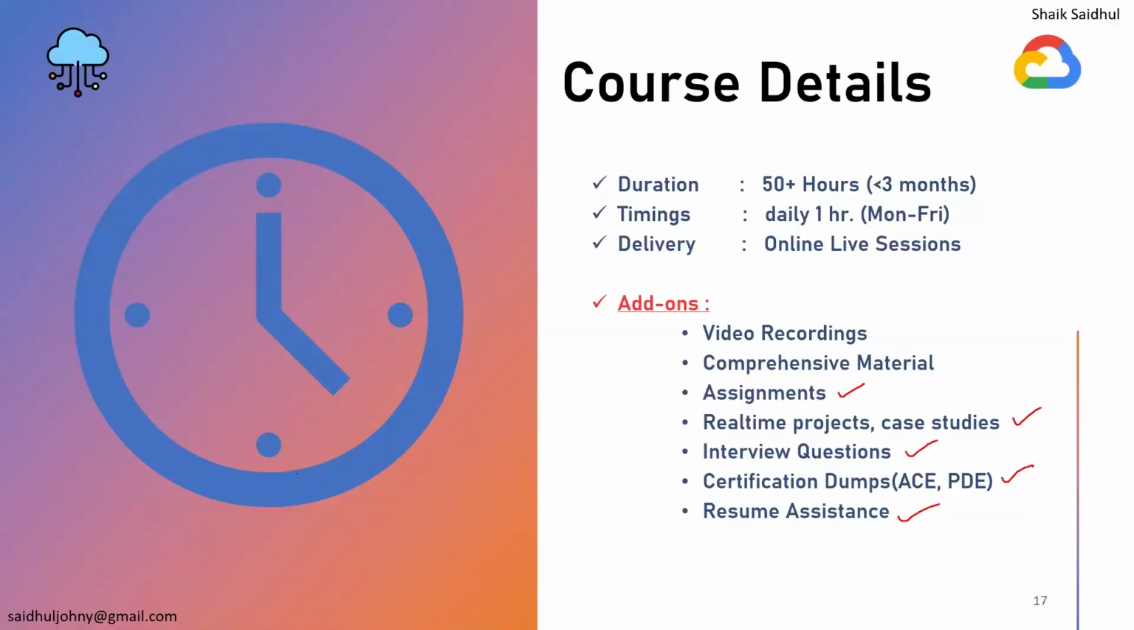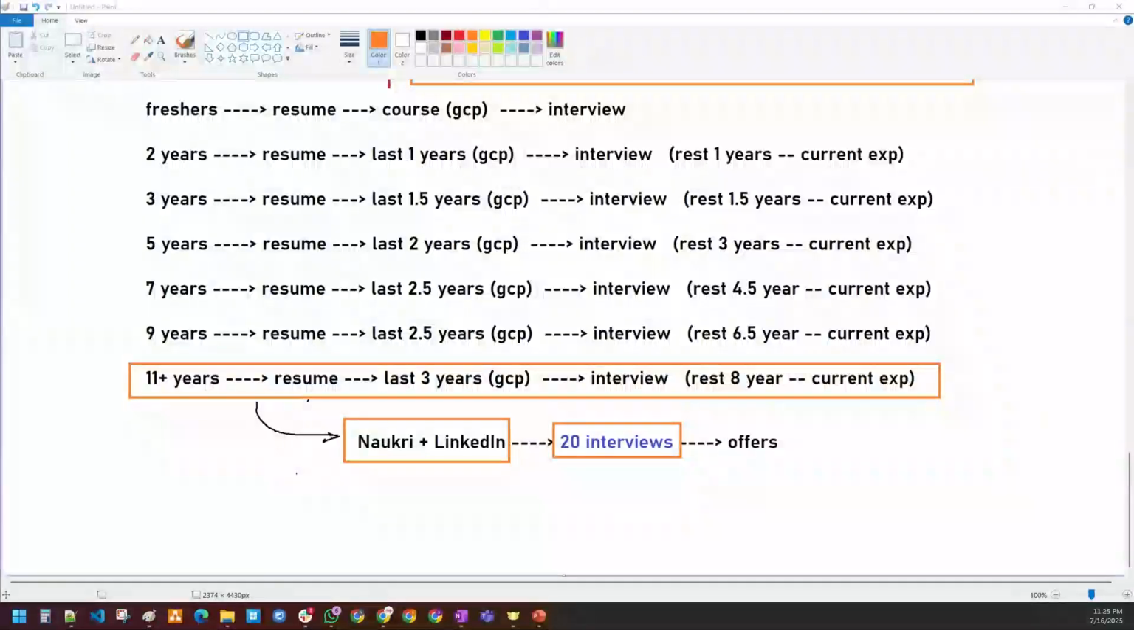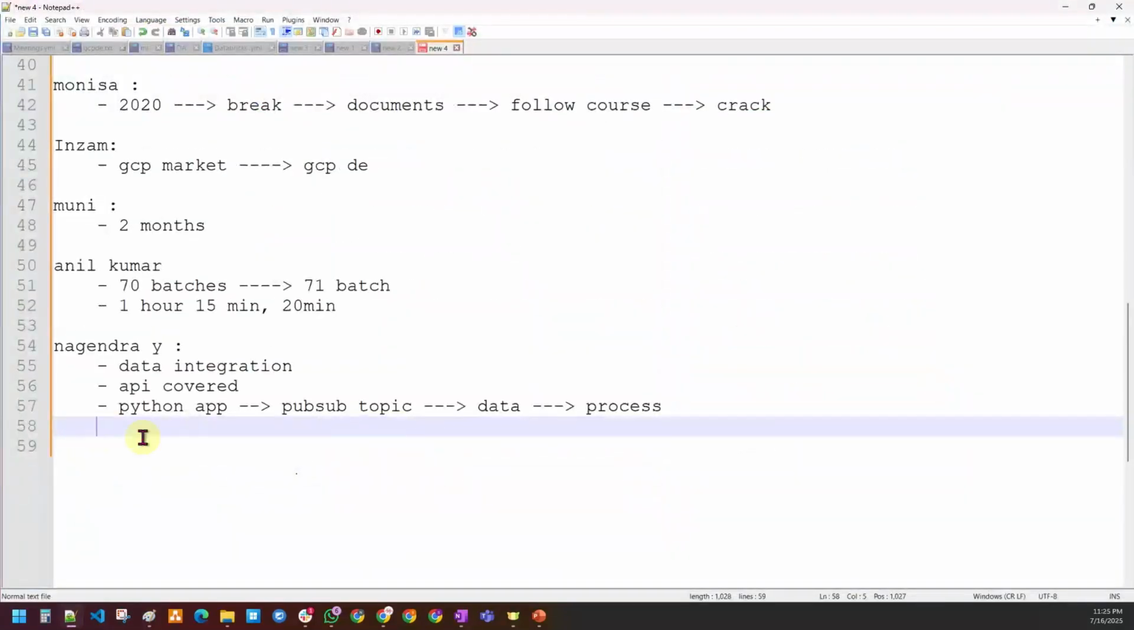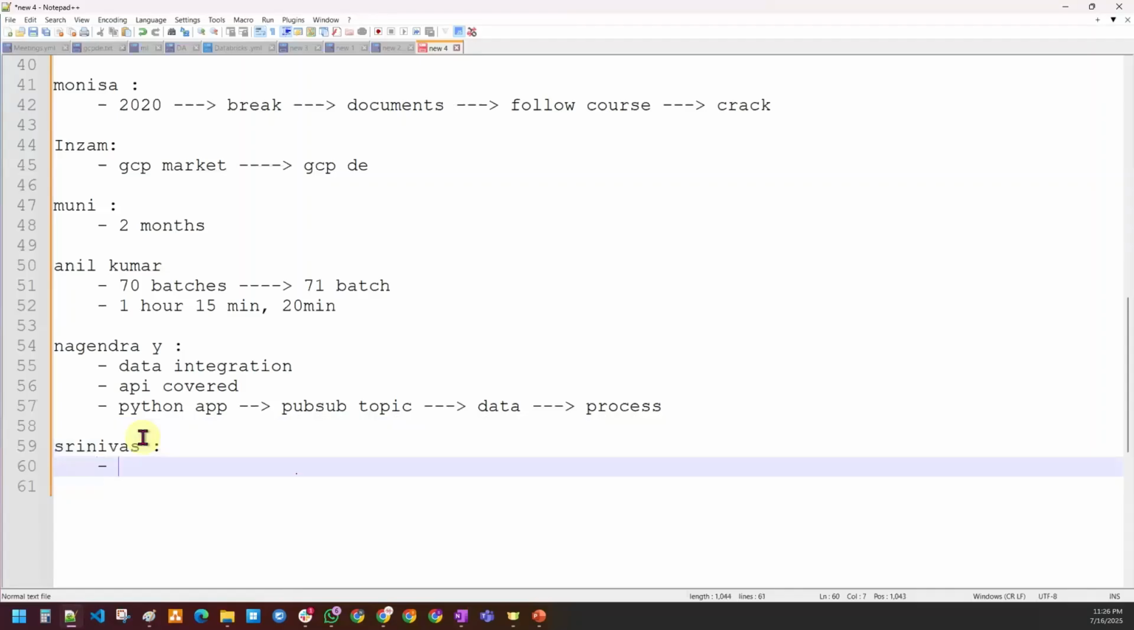Okay, so I hope, yes, Srinivas, do you have any question? Srinivas P, do you have any question? Okay, I know about you, Srinivas, right? Yeah, we have seen it. Tell me.